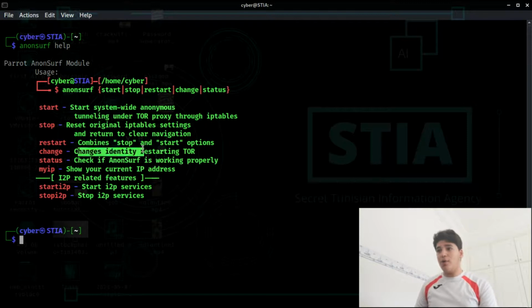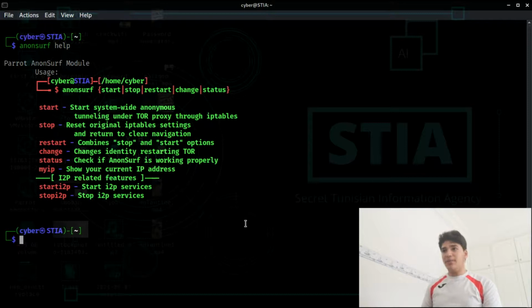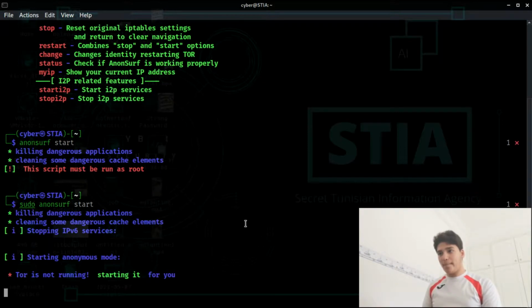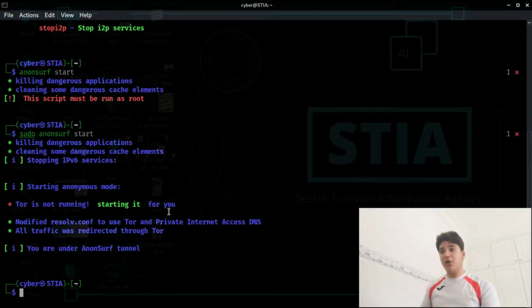We can change our identity on Tor. We can see the status. We can restart, stop and start again. We can see the new IP address. So for example, let's start it. And I think we need root access. So it's starting. It will actually use Tor. Yes, it's using Tor and private internet access DNS.